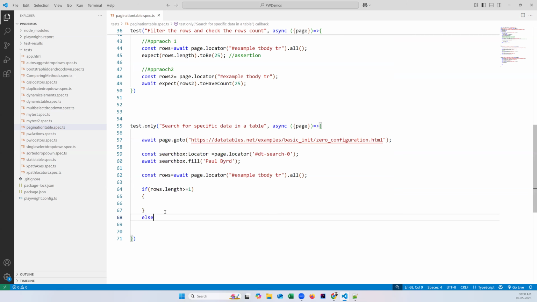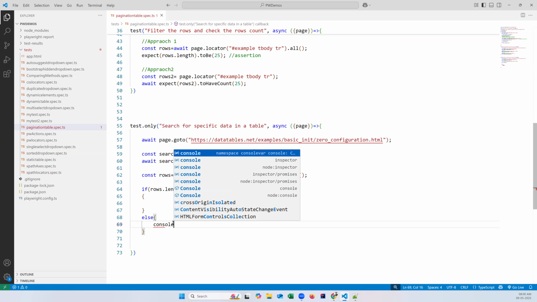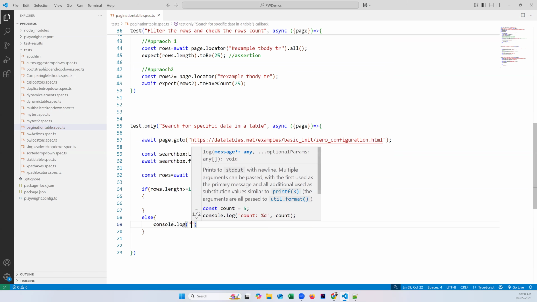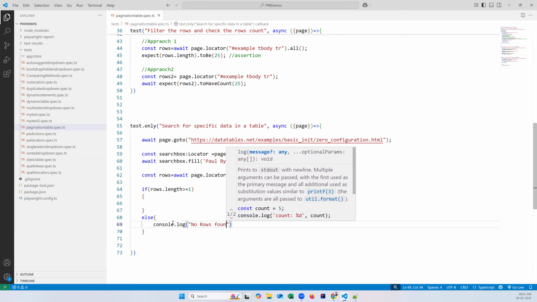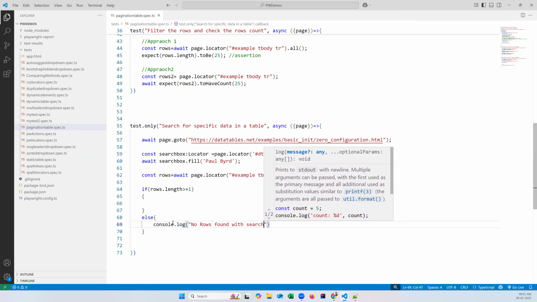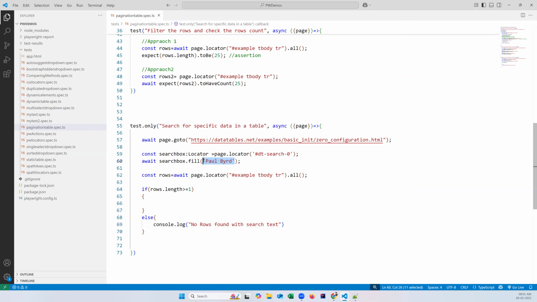Suppose else, then what will you do? If rows is not greater than or equal to 1, there are no rows, so you can simply print one message, console.log: no rows found with search text. Whatever text we have given in the search, there are no rows found. So that is what we execute in the else block.